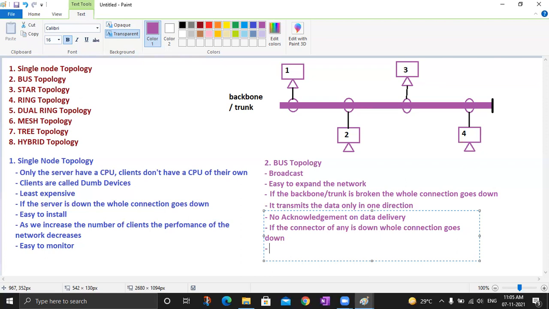Other than that, the cables have limited length. You can connect most devices on a single cable, but the length of that cable will be limited. Length of the cable is limited, but if we check the cost, it is cost effective.